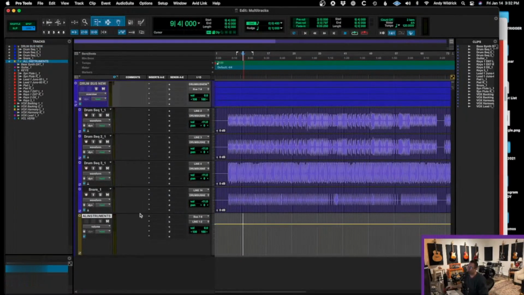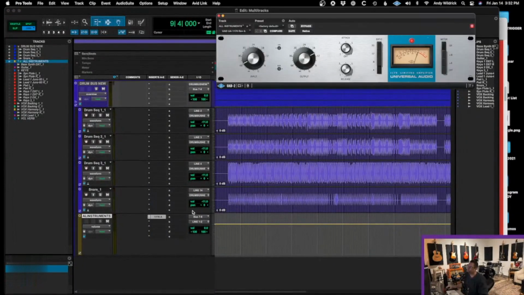I'm going to solo safe it. I'm going to do the same thing I did a second ago. I'm going to put a compressor on it. I'm going to make sure the signal is going to you. Now let's hear that compression level and hear the drums. Now let's say I want to get a little more compression. I'm going to adjust the compressor itself.